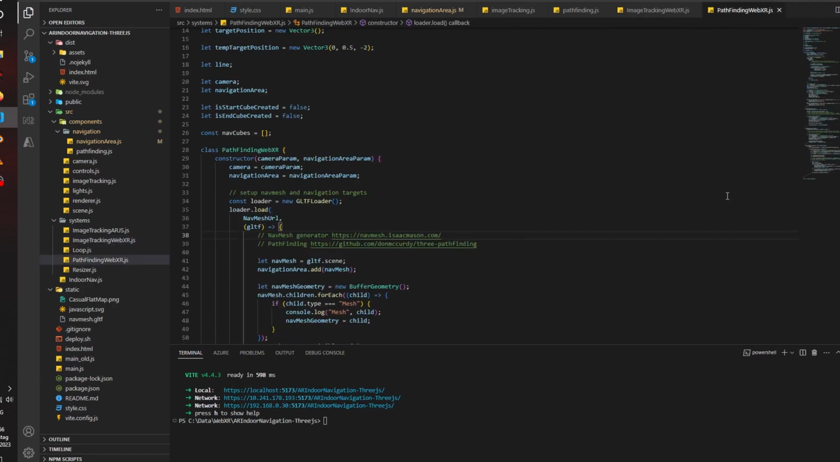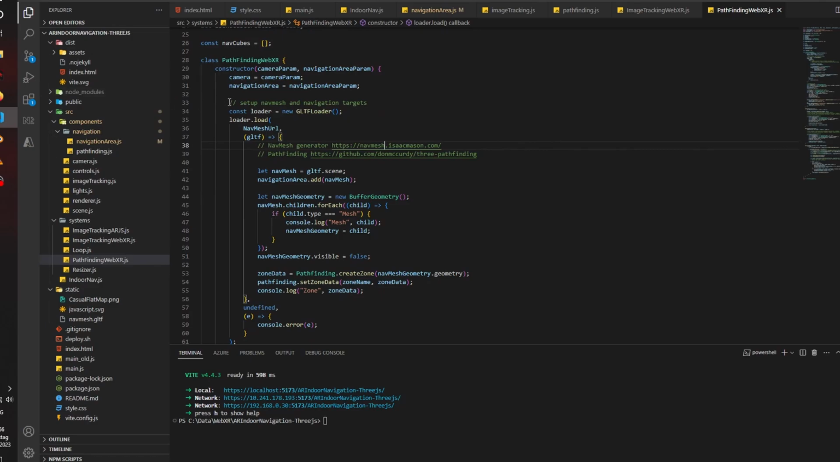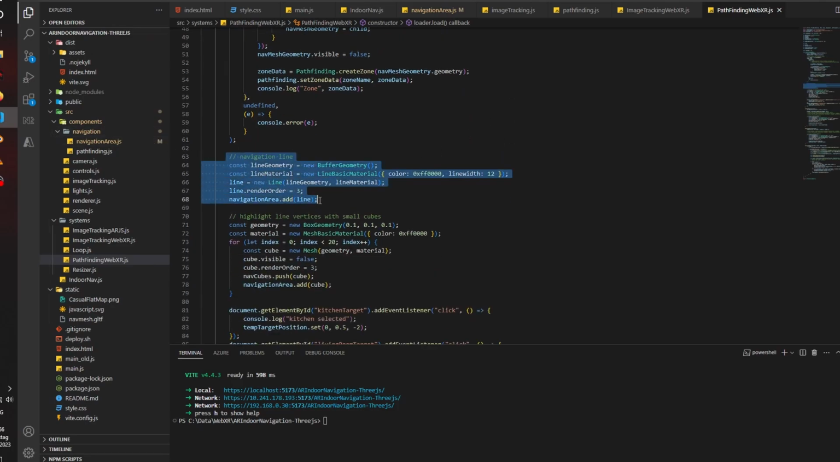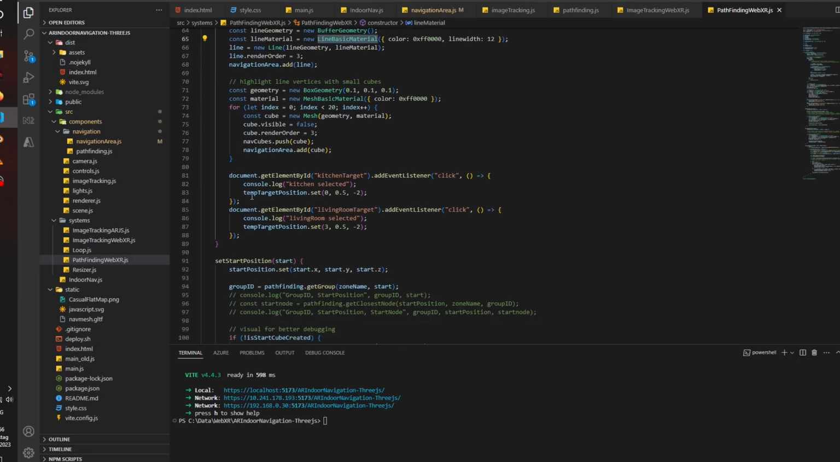In the Pathfinding WebXR class, we're just going to load our navigation mesh. I will come to that in a second too. And based on that navigation mesh, we're creating a line. This line is not rendered correctly at the moment, so we'll see if that will be fixed within the next days. And the buttons we added before, like the kitchen target and the living room target, are here, and they're setting a target position on our navigation mesh. And the routing will route us from the current position where we are standing, this means from the camera position on our navigation mesh, to this target position.